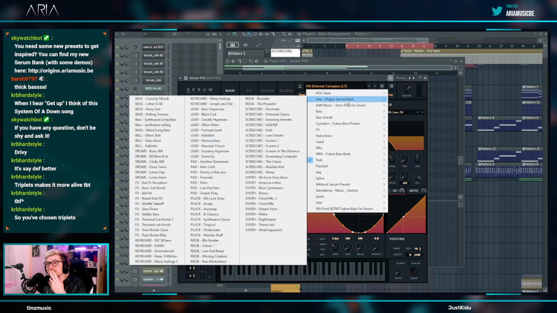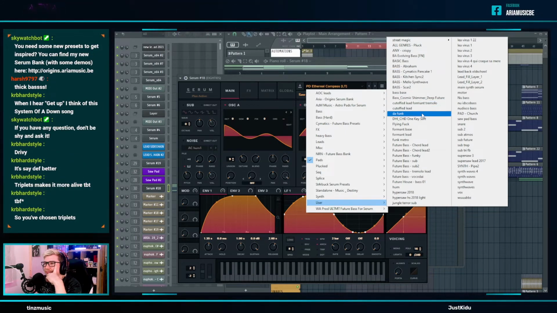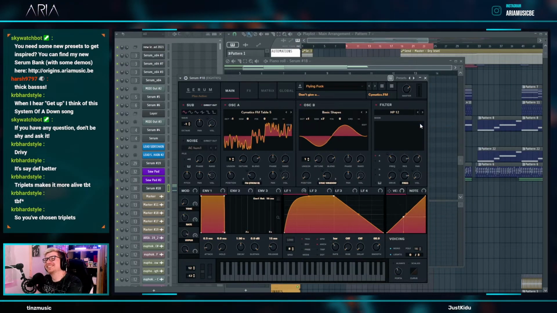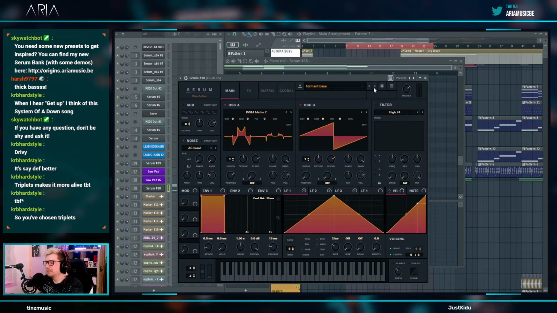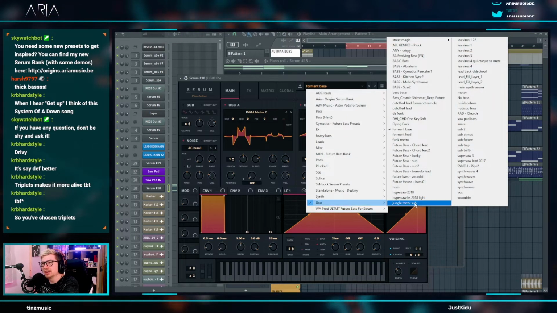I'm thinking maybe... let me check if I still have... Did I tell you that one of my hard drives died and that I lost a lot of my presets? I had a lot more. This could be used. I'll put some formant on that and it will really work well with the rest of the track, definitely. But I was more looking for pads and stuff.